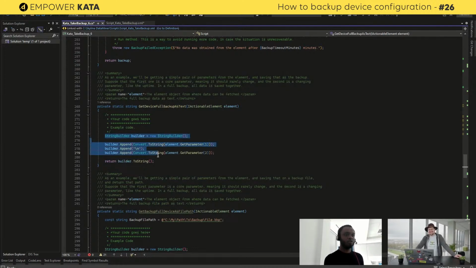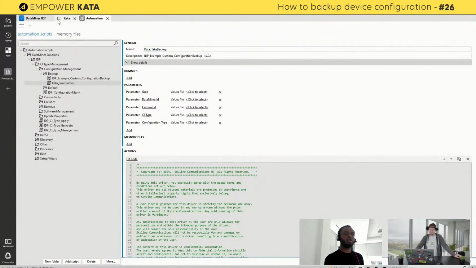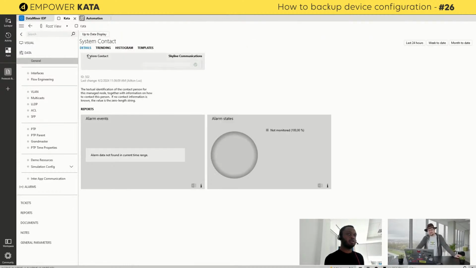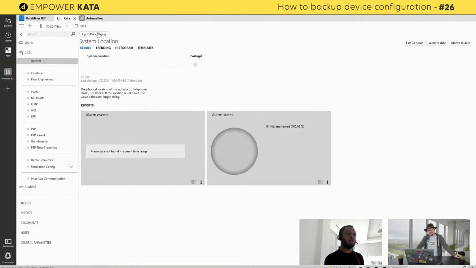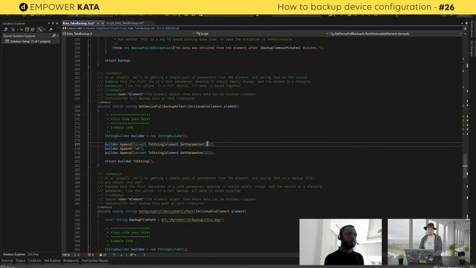In this demo, we will just retrieve those parameters from the element. Let me just go to here. You have these two parameters, the system contact and the system location. We will retrieve them. So we go back to our script and change those two. So it's not 1 and 2, it's actually 502 and 503, and 504. And here we are done.